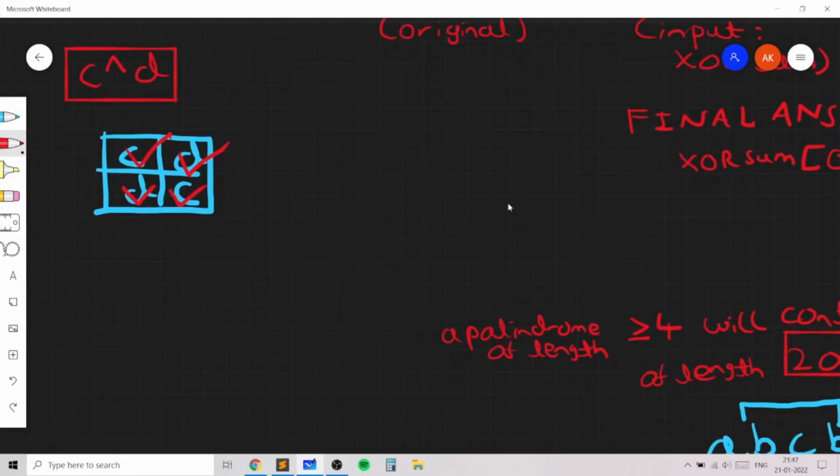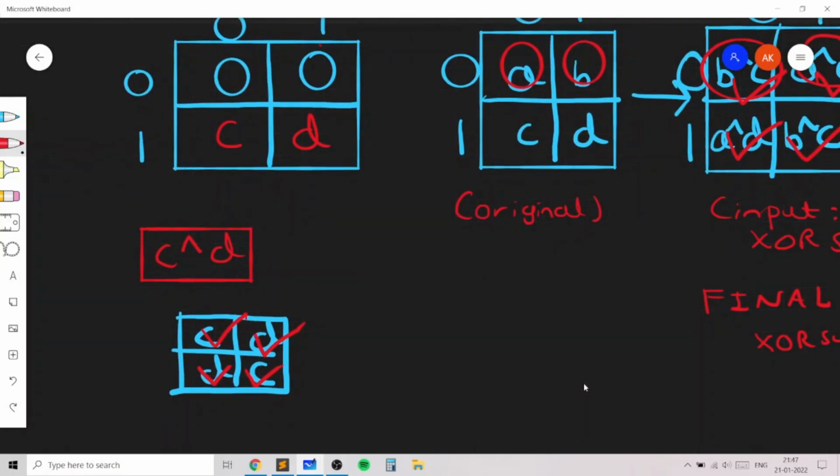And in general, for any grid, you could take C, D, D, C in this form, and you could get that the original grid is actually this. Because the original grid is this, you have retrieved the whole original grid by setting the first row to be zeros, and C XOR D is the final answer, which is the XOR sum of the remaining rows. And you can even verify that this works for any 2 by 2 grid.